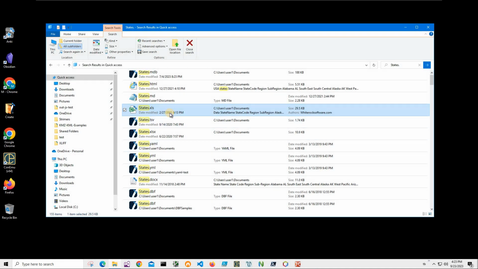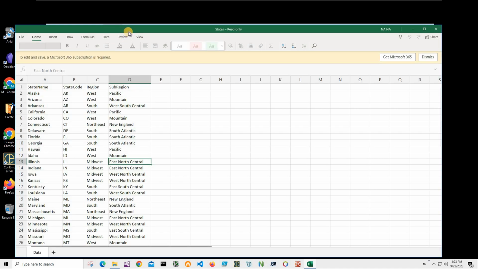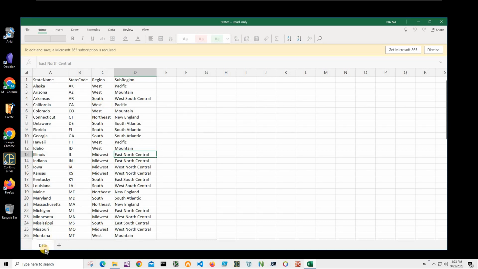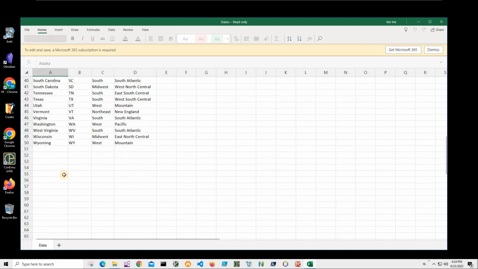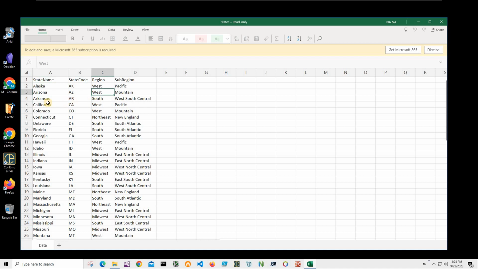Let me open it again. It's rather slow. Yep. And you can see in this XLS file, I have one spreadsheet with state data, and it consists of state name, state code, region, subregion. I think not all states are there, Alabama is missing, but all states from Alaska to Wyoming are here, containing state code, region, and subregion.